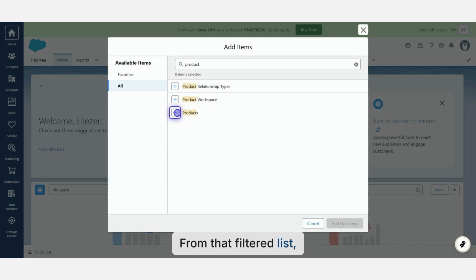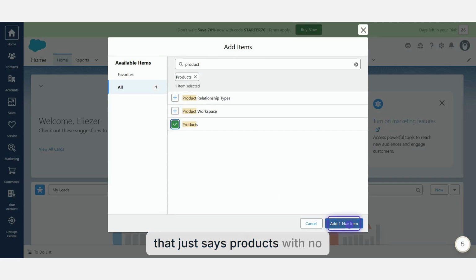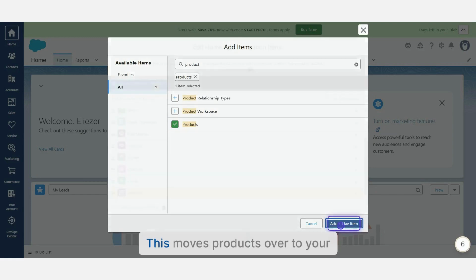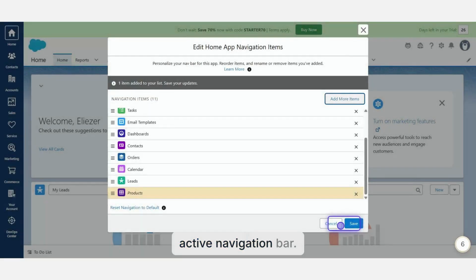From that filtered list, click on Products. Make sure you select the one that just says Products with no extra words attached. Now, click the blue button that says Add One Nav Item. This moves products over to your active navigation bar. You can see it show up on the right side.